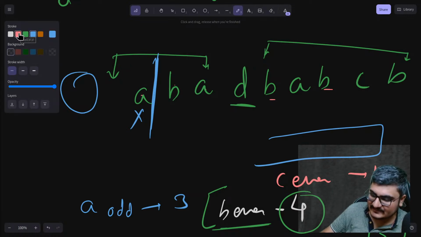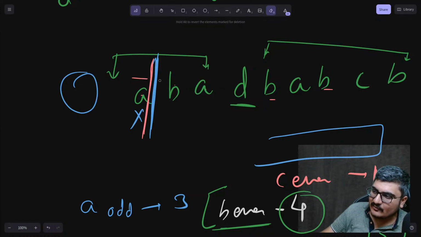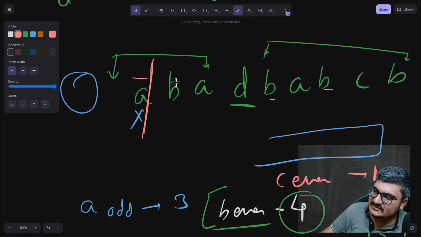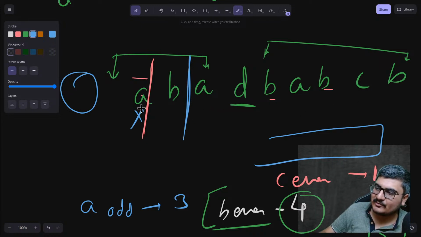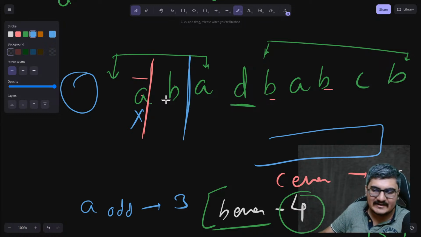Then I move this pointer a bit further and keep the boundary like this. Now I add this A to my character arrays for before, and I delete this B from my characters for after, so that my after characters only contain these characters and my before characters contain all of these. Based on which characters appear odd and even times, I finalize which one to keep and which one to change, and find the number of operations.